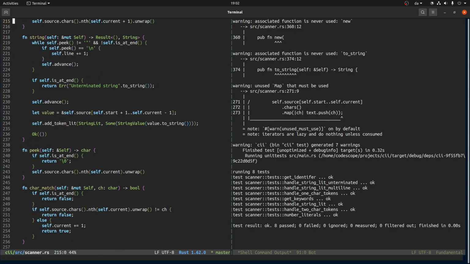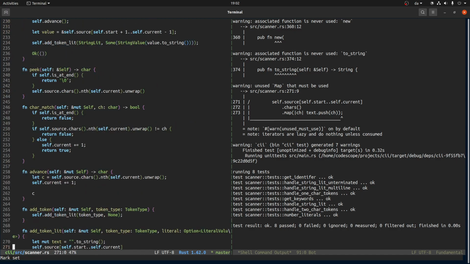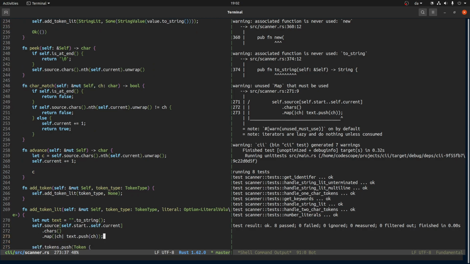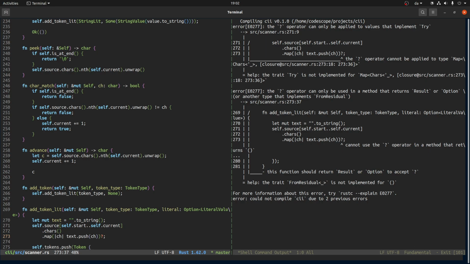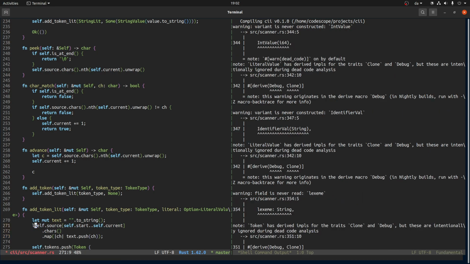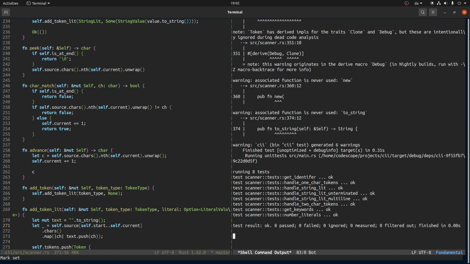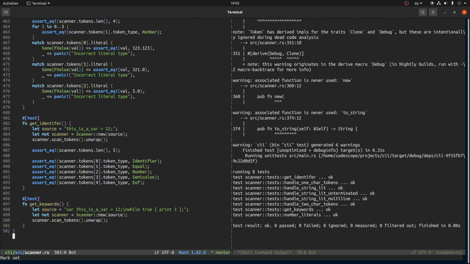Let me just check this one thing. It says unused map here. Does that mean I can do this? And now it will complain. Cannot be applied to that. What am I supposed to use this map for? Don't understand. Okay, but at least I think that warning is gone now.